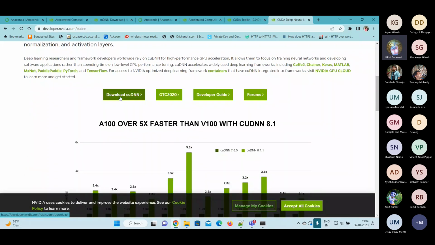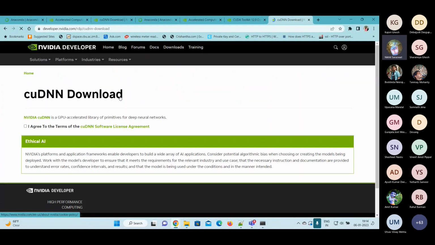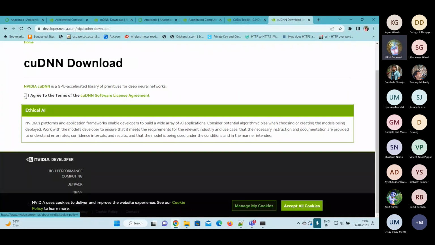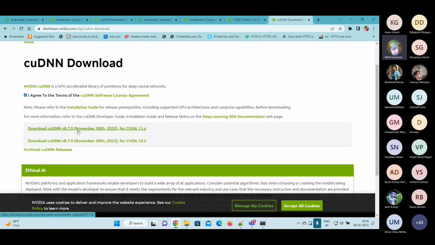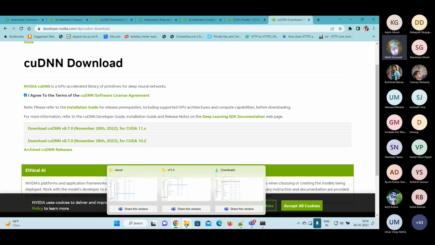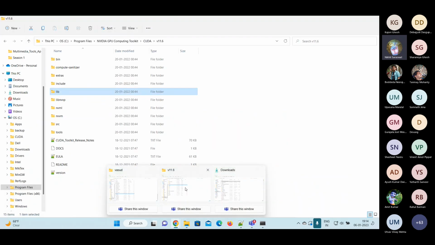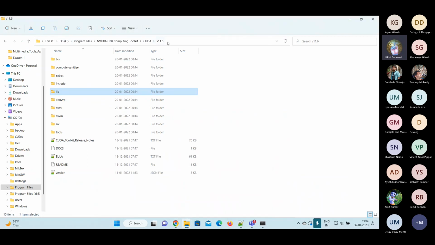You will download the CUDNN that will be based on your version of the CUDA toolkit. Okay, then I agree, and then you can download the version of it. This will be downloaded as a zipped file. That zipped file you can extract in your system. For example, like I have extracted in this folder.